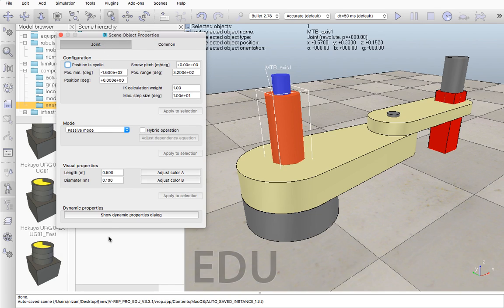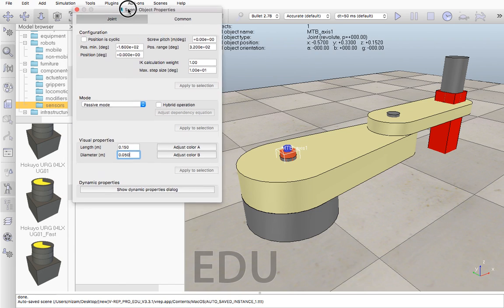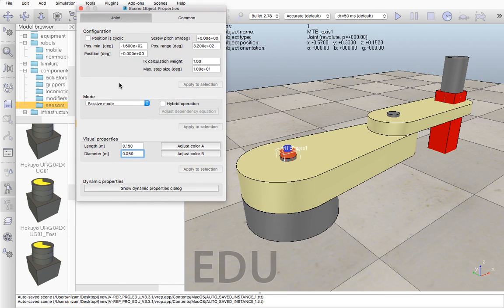Now yes, let us change the length. 0.15. Okay, 0.15 is better, and the diameter is a little big, 0.05. Okay, yes, it's correct now. And in this dialog box there are different options.